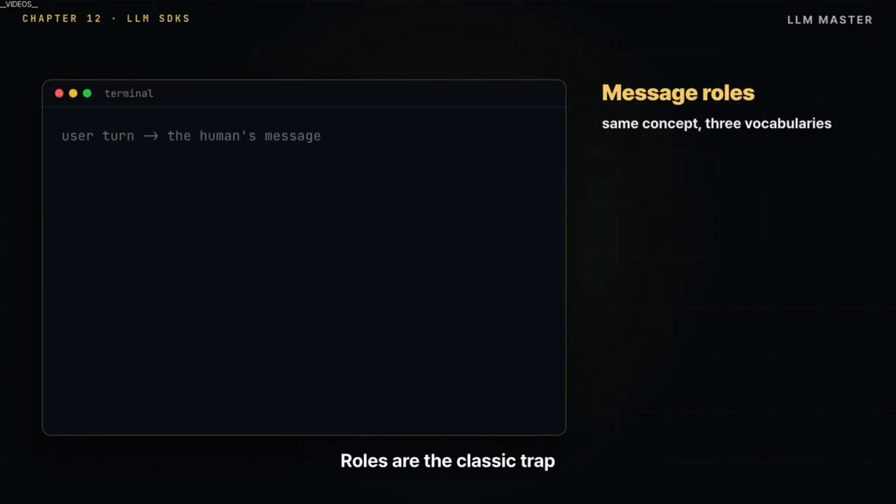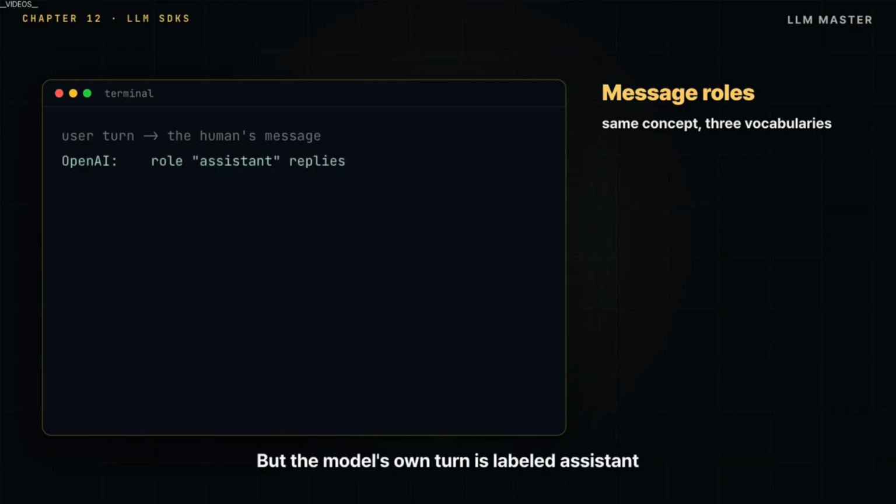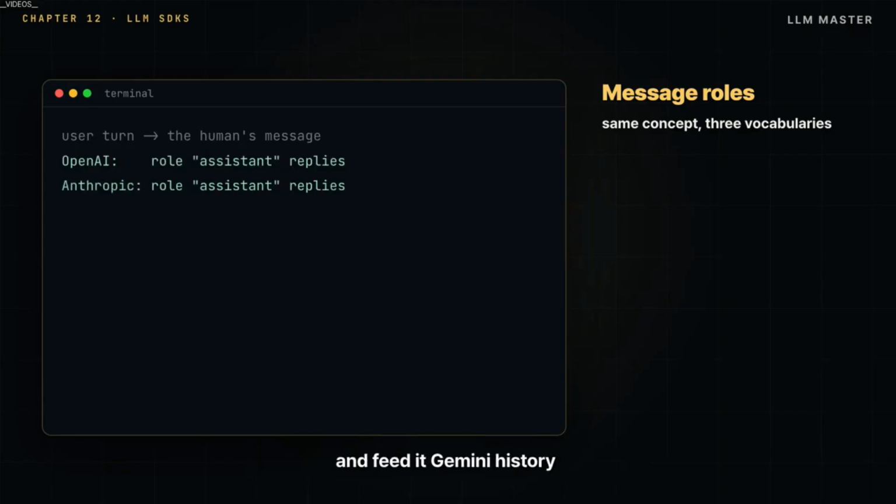Roles are the classic trap. A human turn is user everywhere. That's universal. But the model's own turn is labeled assistant in OpenAI and Anthropic and model in Gemini. If you write a converter that assumes assistant and feed it Gemini history, the request is malformed in a way the error message won't explain well.